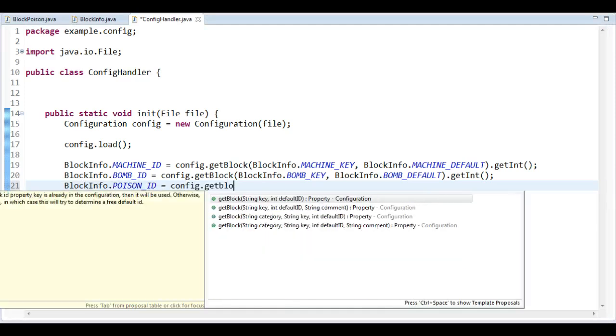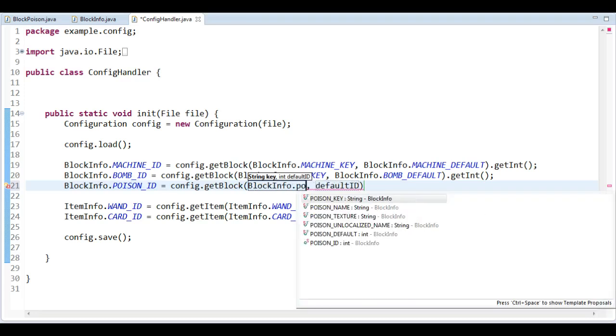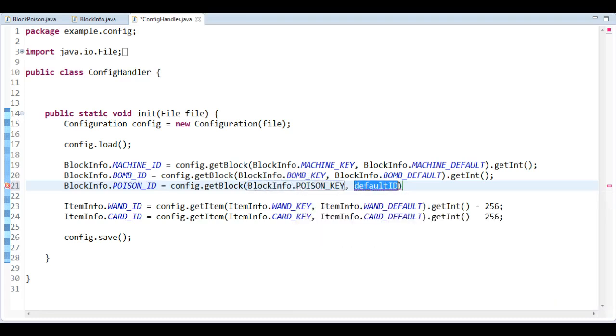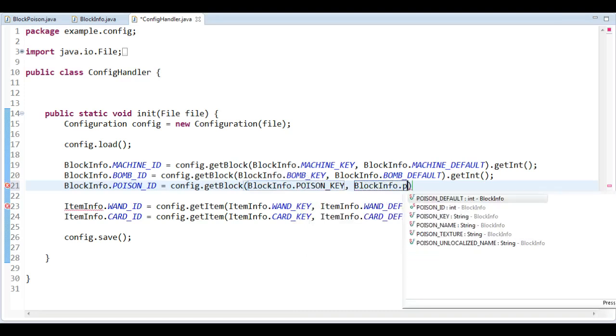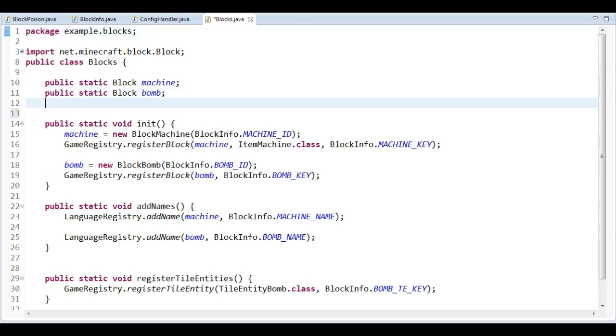Config.get block, and then we just give it block info dot poison key, block info dot poison default, and finally we get int like that. There you go. So that's the configuration part, and then we finally need to set up the block itself here.